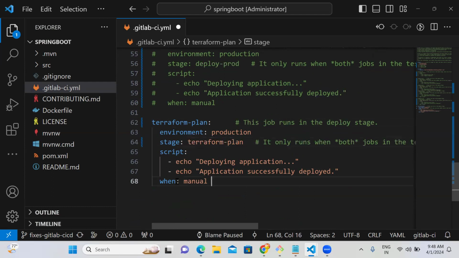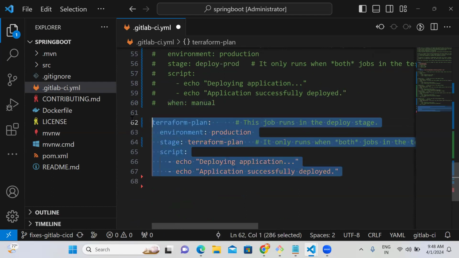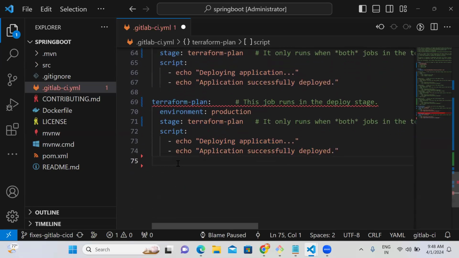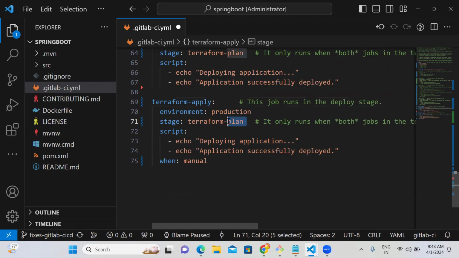Plan, let it be automated, because obviously plan should be automated, right? We don't want to run the command manually again here. Now I want to trigger this when manual. This will be applied. This will be the apply stage.